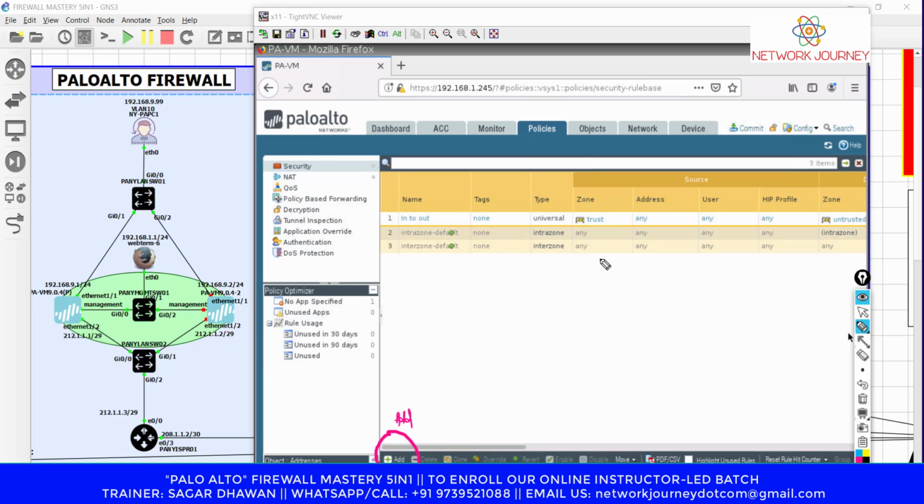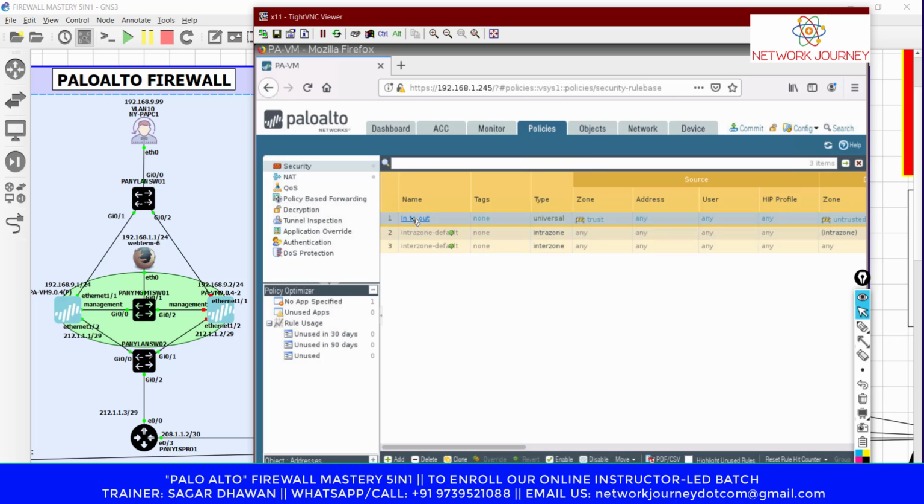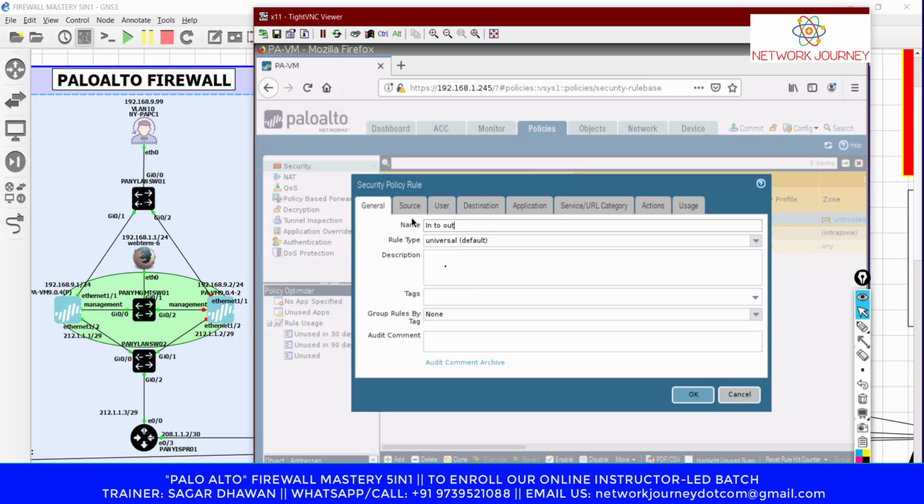So you click here and you can add any number of policies. I already created one policy. Let's see what it talks about. Okay, so these are just a name. It says into out. You can say trust to untrust, anything which helps you to understand. So in my case it was into out.